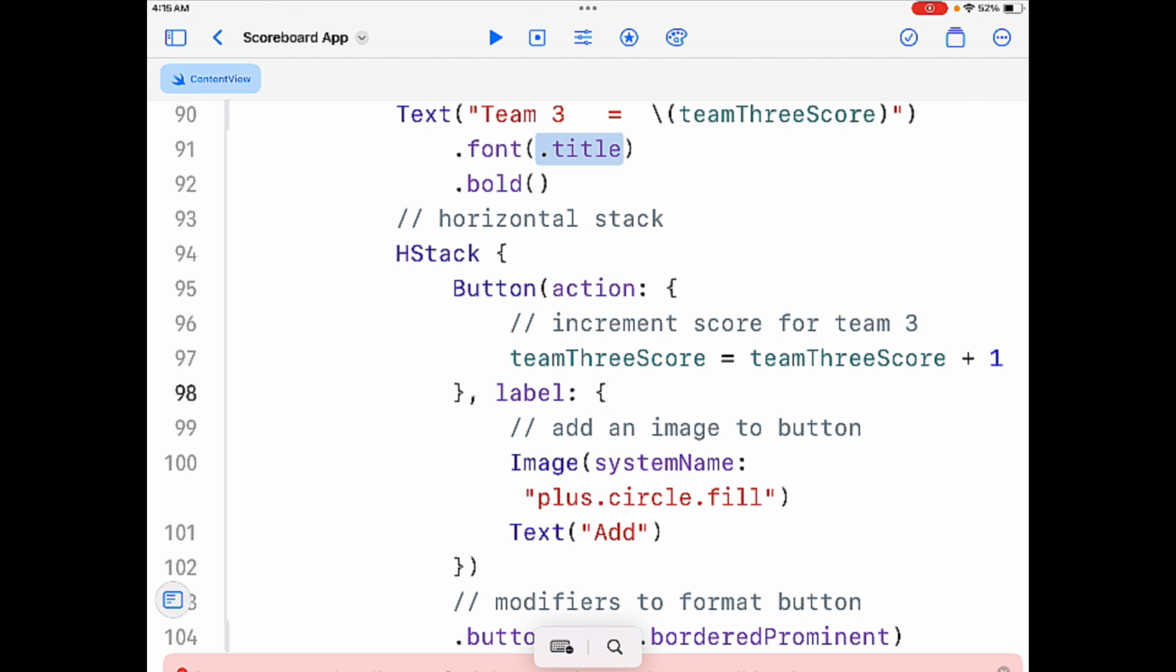Our label for our button is also going to have an image, just like the other teams do. It's going to have that same SF Symbols image with the system name plus .circle.fill. That's in quotation marks because it's the image name. Perfect, awesome. And on our button, we're going to have some text that says add. That all looks great to me. Let's keep going.